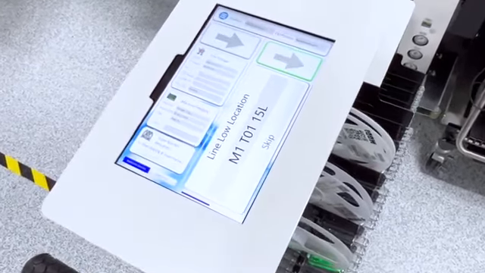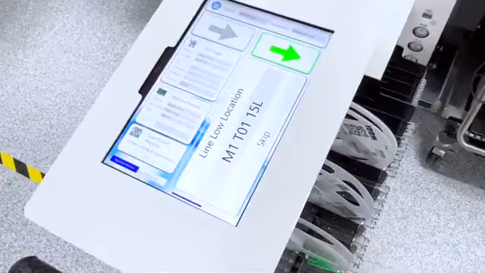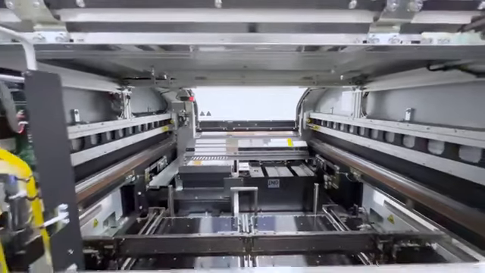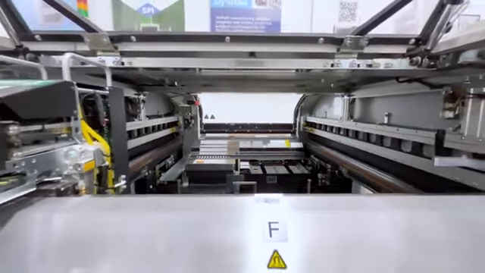Using built-in add-ons like our Min-Max module, we're able to make sure that this line side rack has the material it needs to continuously run our boards with little to no unnecessary downtime.